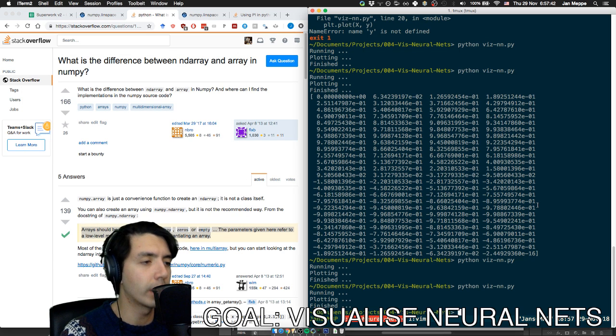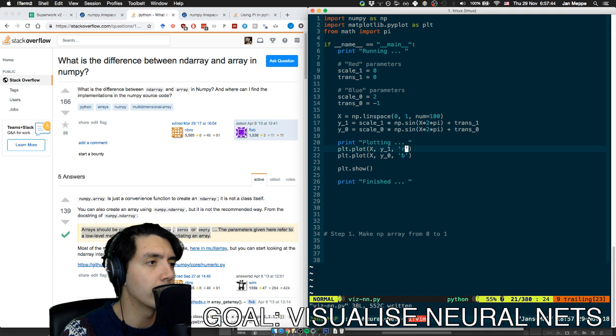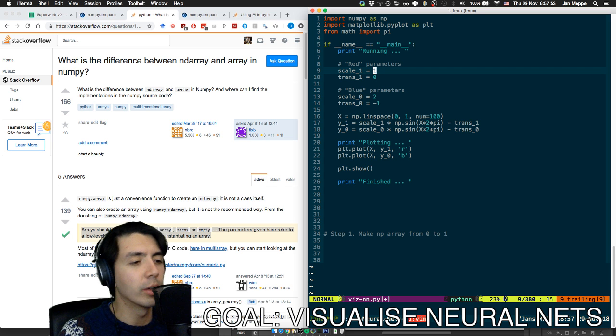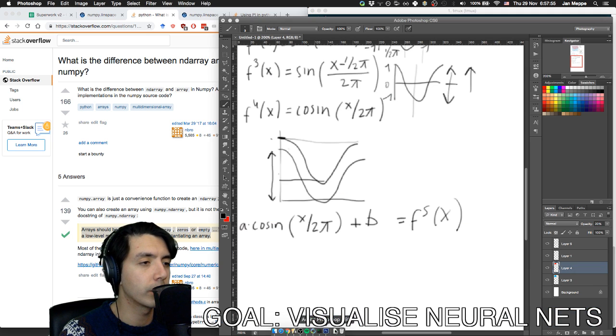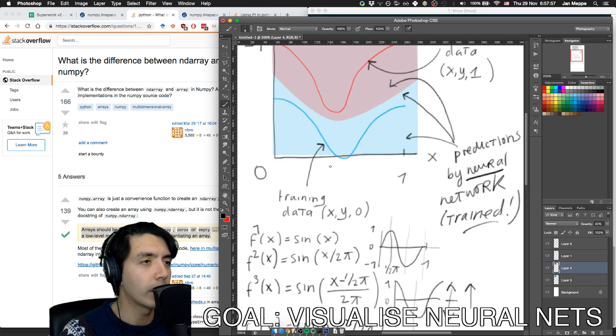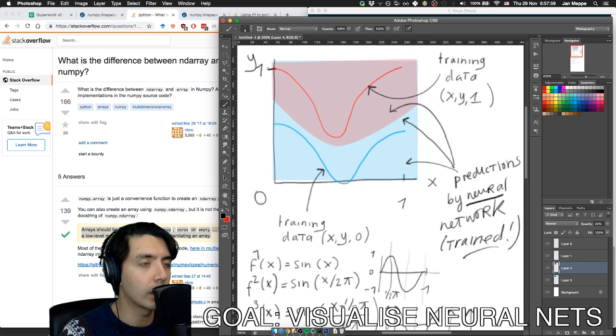So the red line is wrong, right? That's 1. So I do, yeah, because I have the scale 0. So let's put the scale to 1. But no. So if we now go back to the picture, we kind of want to squish this, right? We want to squish this to roughly a half.